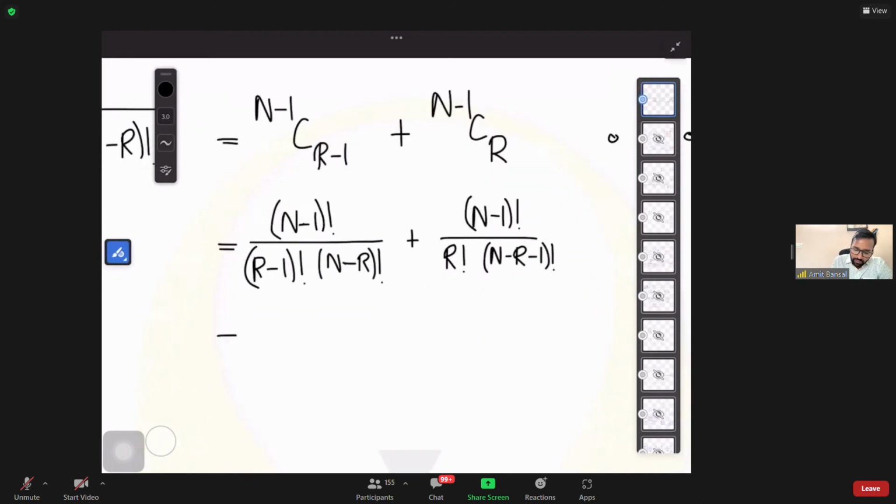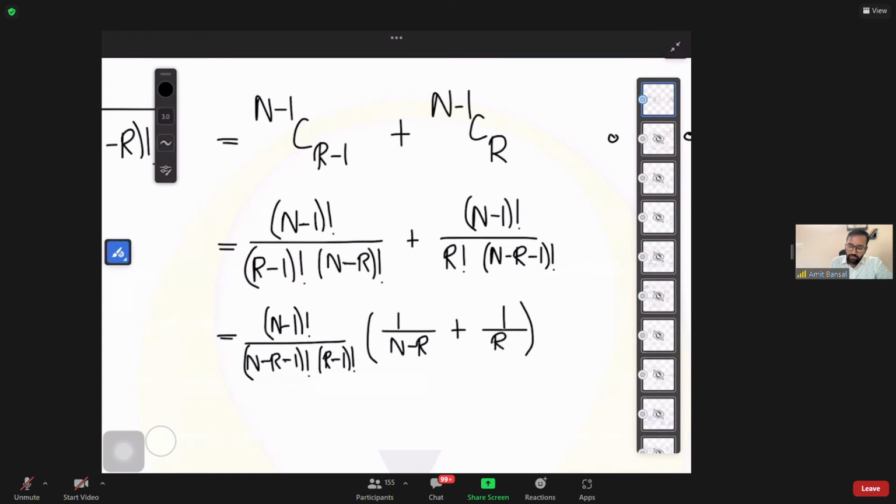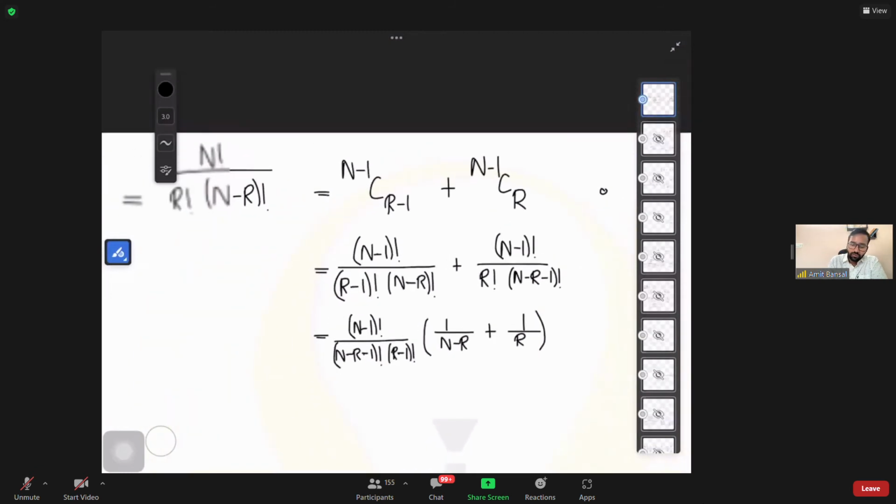So it will look something like this: this will be your common numerator, and this will be your common denominator. Then you will have 1 by n minus r plus 1 by r. If you simplify it, you will get this.